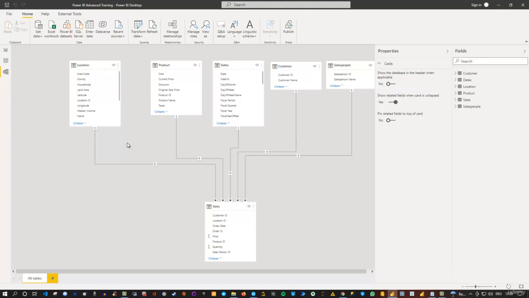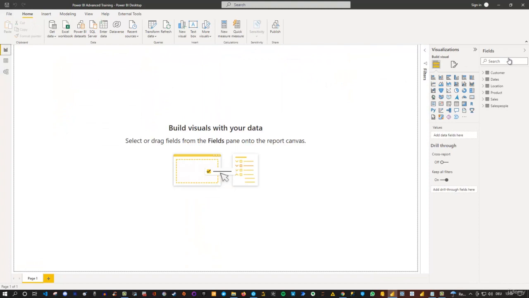What else do we have? Well, inside the model view, we have the option to hide specific tables from the model. So currently, if I go back to my report view, you see that all the tables in here are available and also all the columns from these tables.